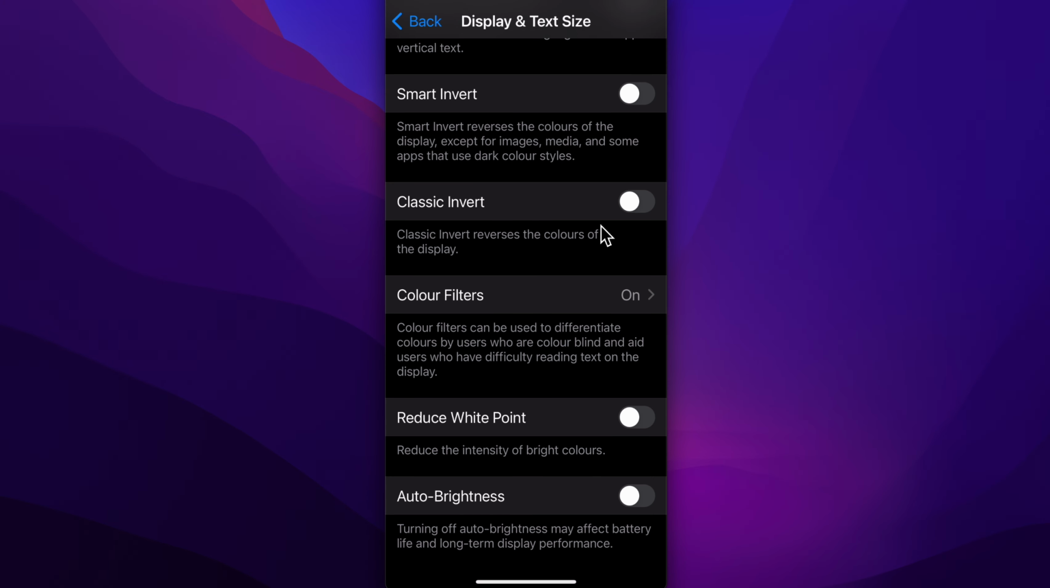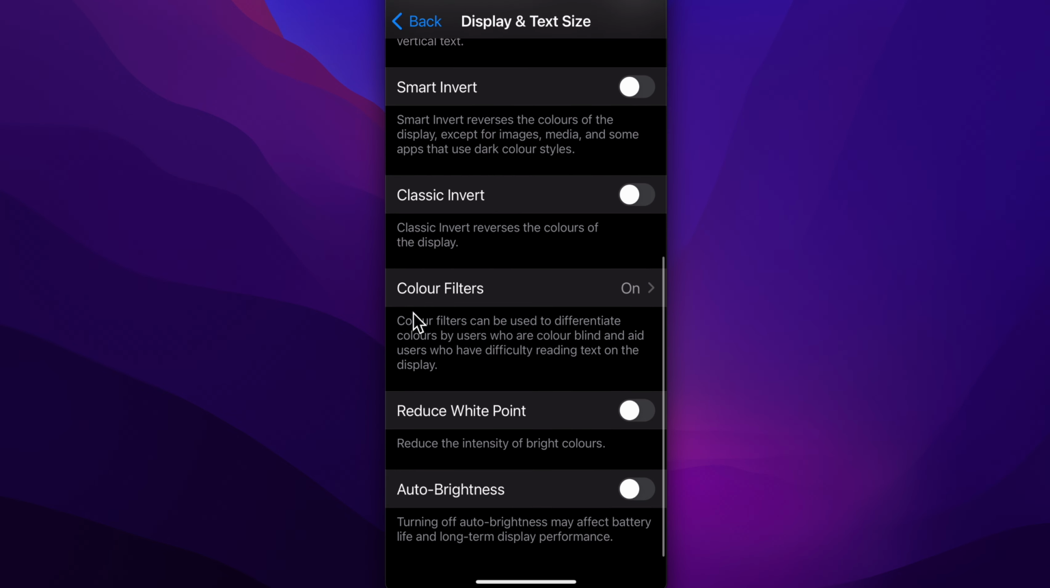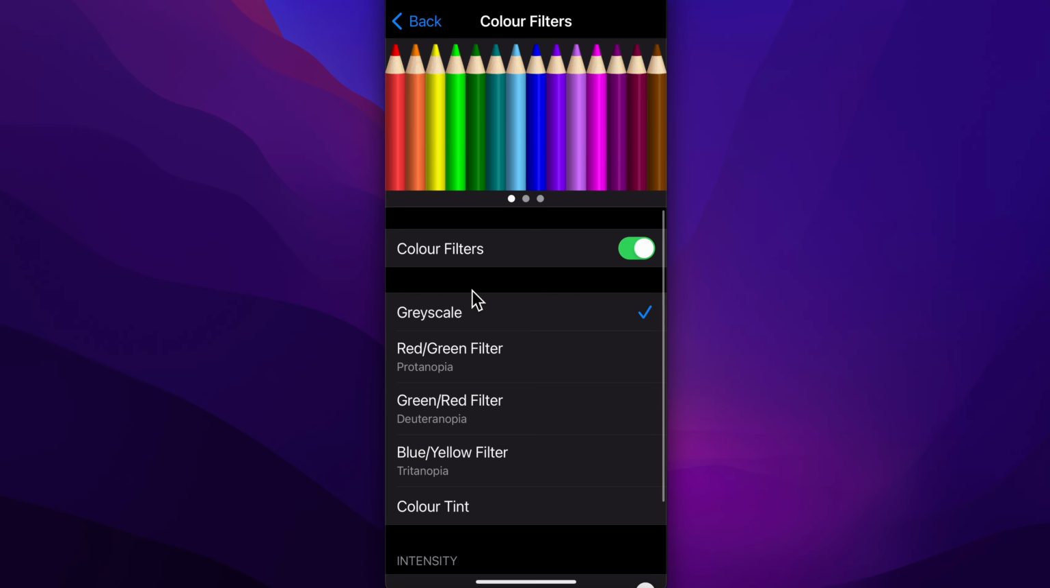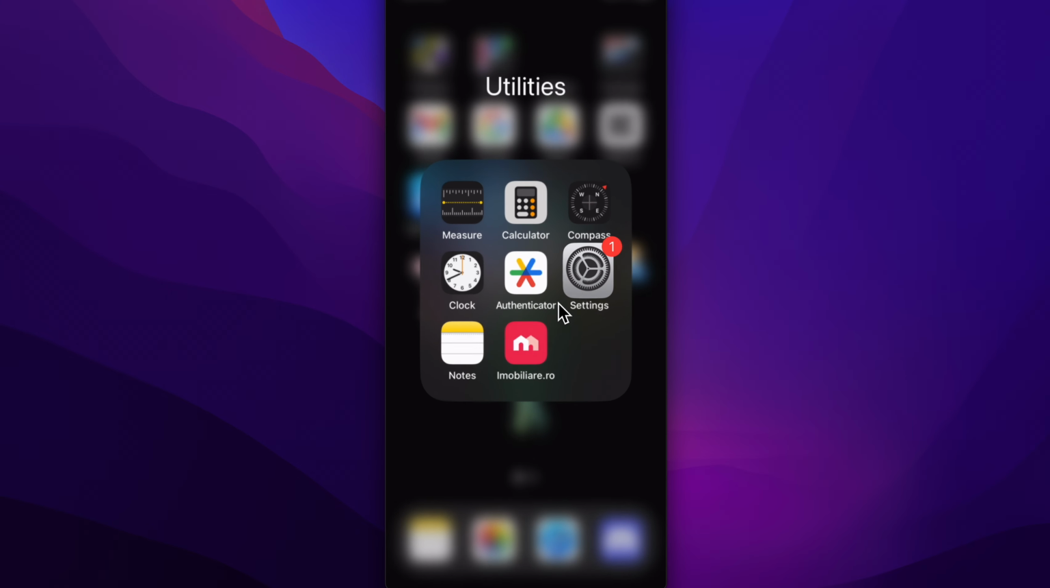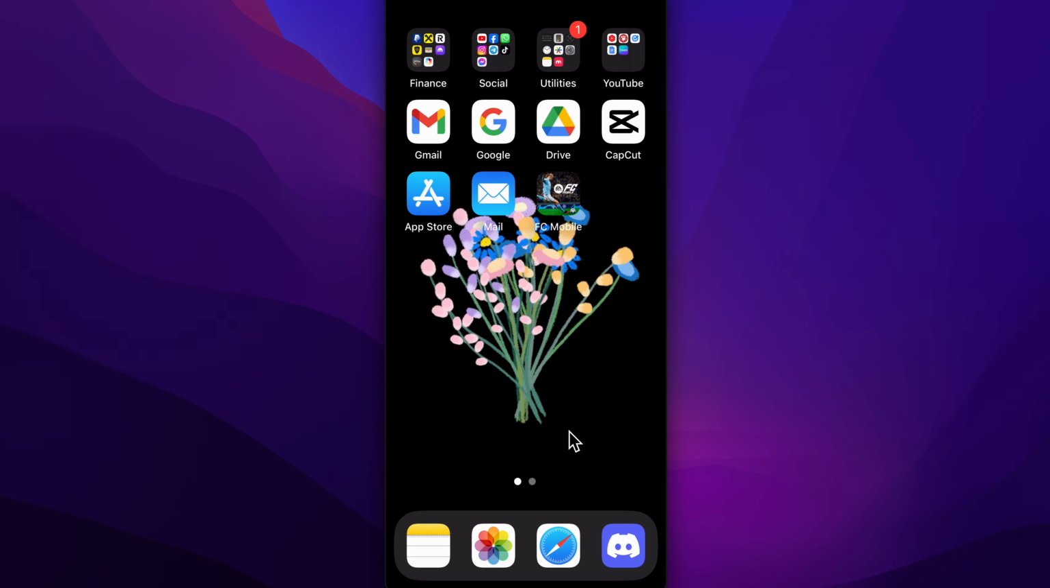Now the next one is to scroll down and then simply tap on color filters. So simply tap on this, and then simply tap to disable it. So as you can see now, mine is set to grayscale. So this is why I'm seeing it black and white, even though you are not seeing black and white, but it is, trust me. So you're gonna have to simply disable this, and basically that's it. Your iPhone will turn back to normal.